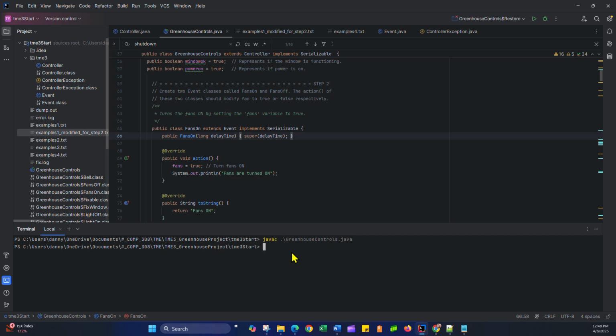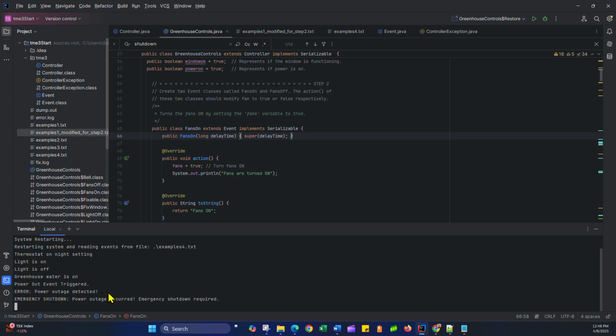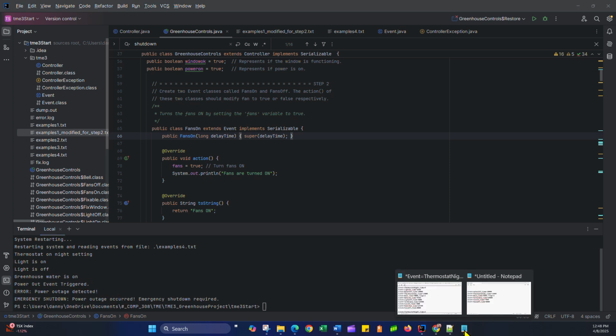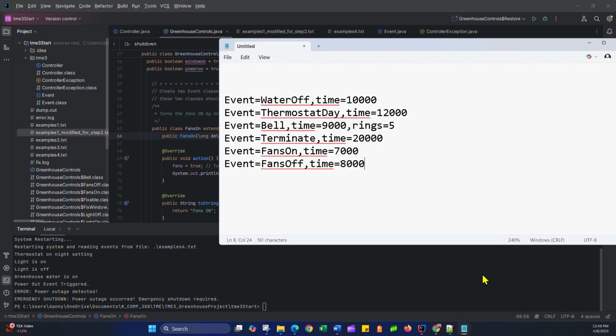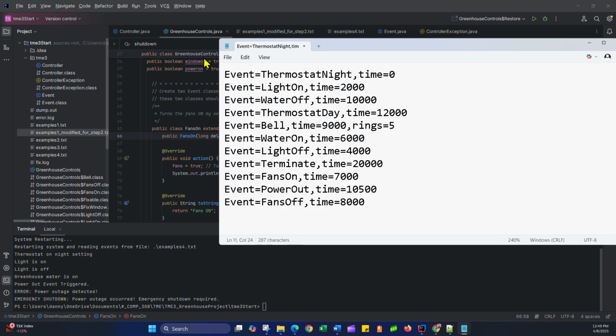So I'm compiling my code. I'm running it from a file, examples.4. You know, thermostat on, night setting, light on, light off, greenhouse water is on, and then I trigger this power outage event. Just to refresh everyone's mind what was happening there, I'll just put this back.